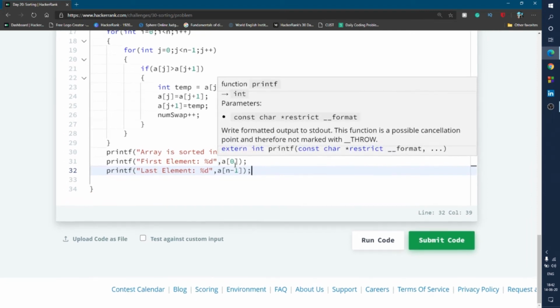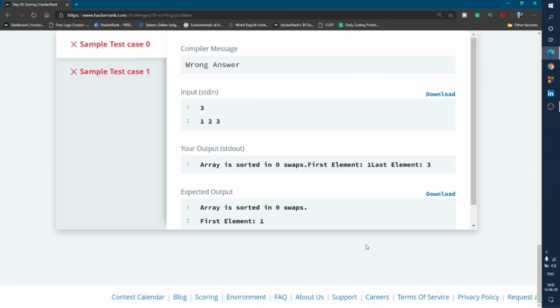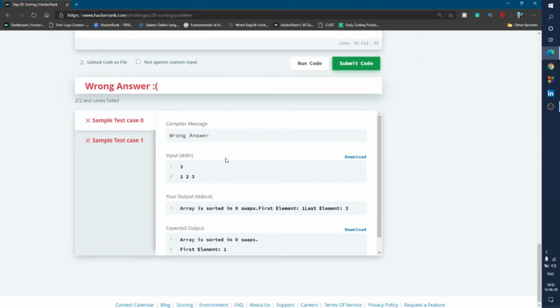So this is the last element of the sorted array. I think the code is done. So I check by clicking the run code button. Here it shows wrong answer.